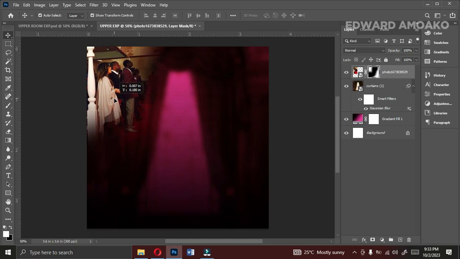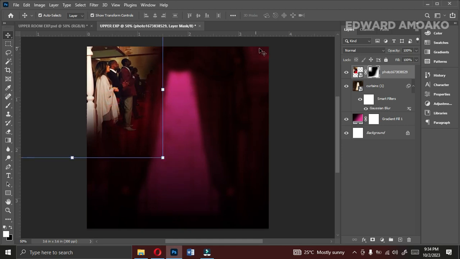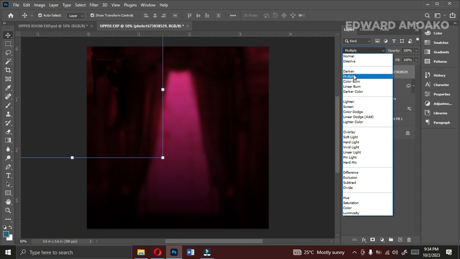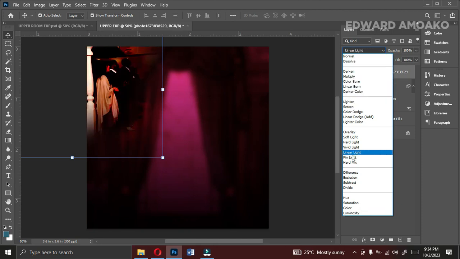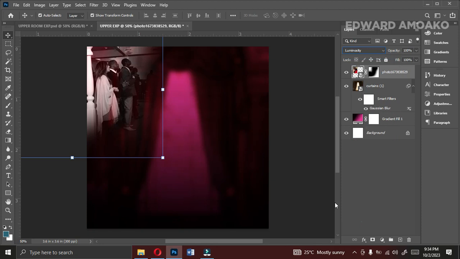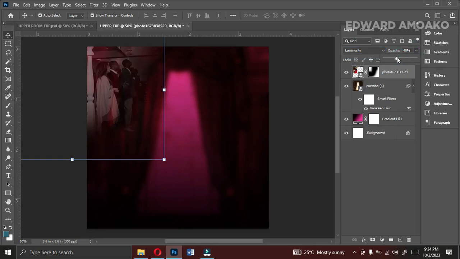Then let me push it up a little bit, so I'm going to have something like this. Then I'm going to select this image, not this one. Select the image, change the blend mode from normal, then you go through. I usually like to turn it to, yes, I think luminosity is the best. Then I can reduce the opacity, just to blend with the background. So I'm going to have something like this.